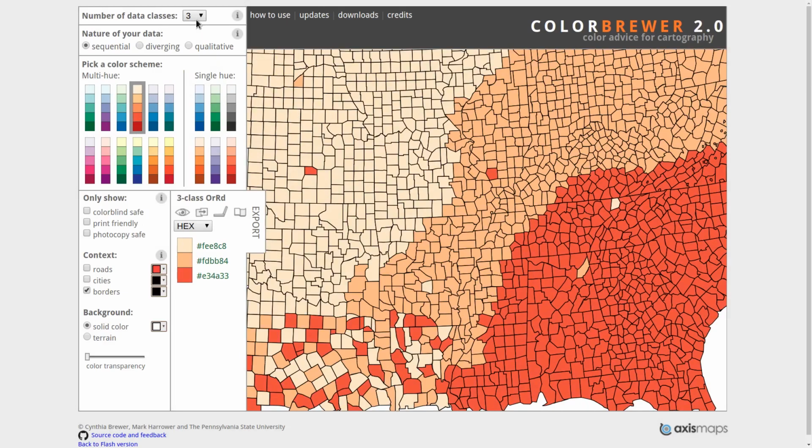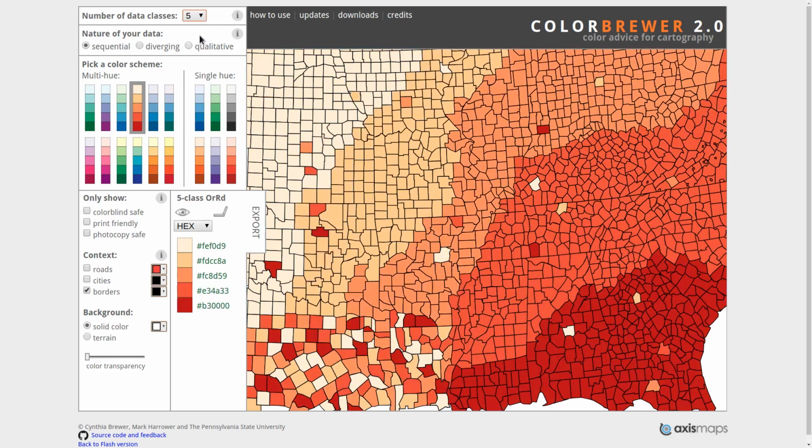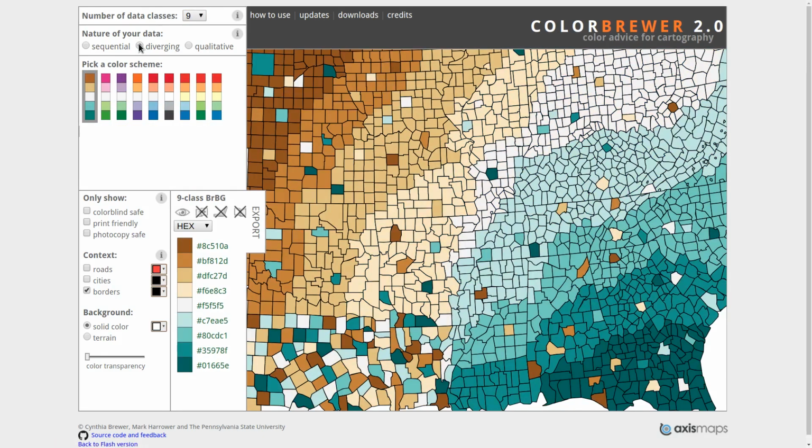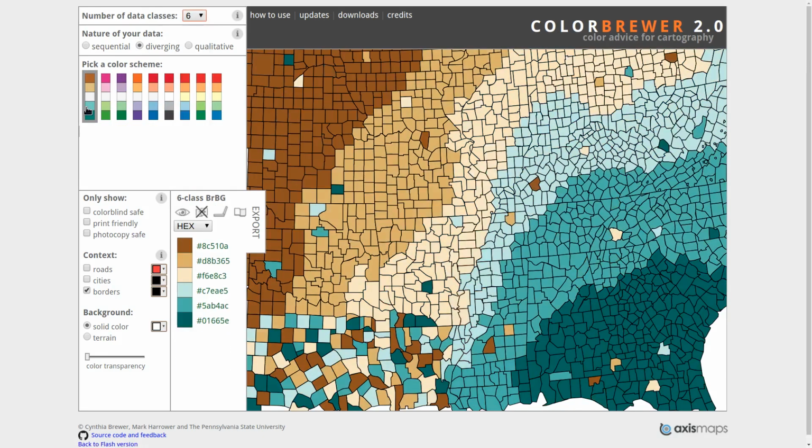The one we're looking at here has 3 classes, and you can change the number of classes to see how it turns out on the map. There are also diverging color schemes, meaning the values can go in 2 different directions.